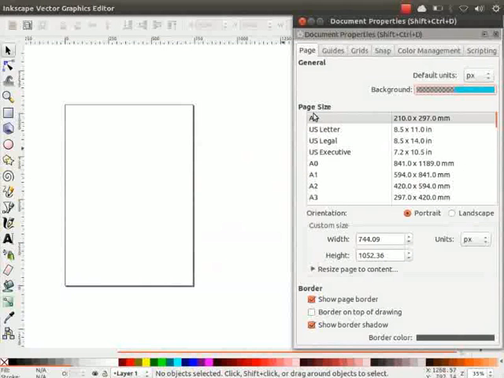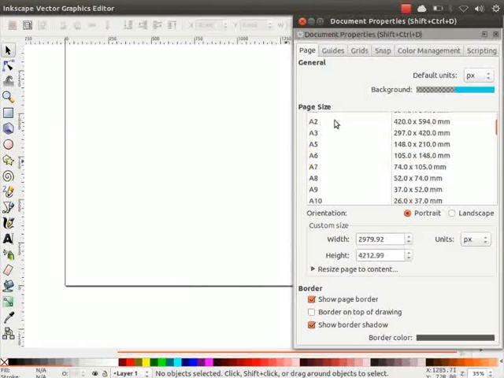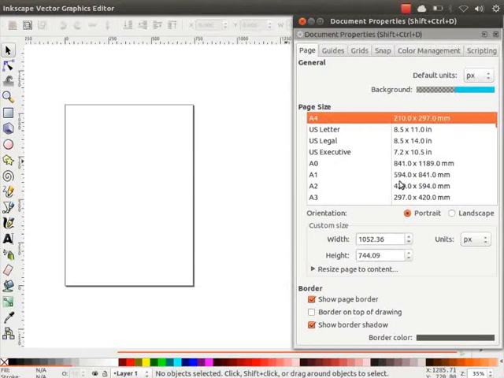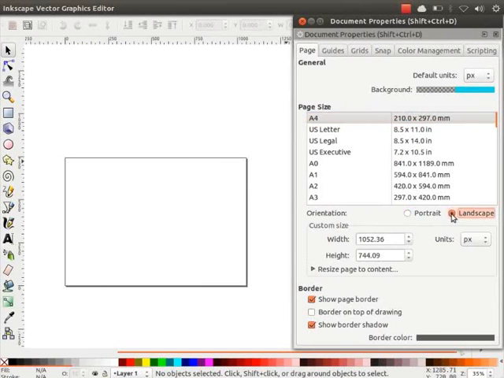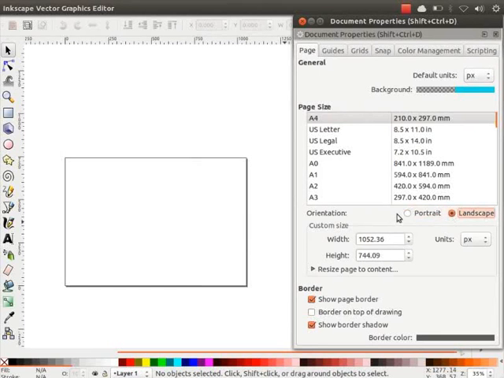Under Page Size, we find many options. We can change the size of the canvas using these options too. As I click, observe the change in the canvas size. Let us keep the page size as A4. Orientation can be changed to either portrait or landscape. Click on both the options and observe the change on the canvas.